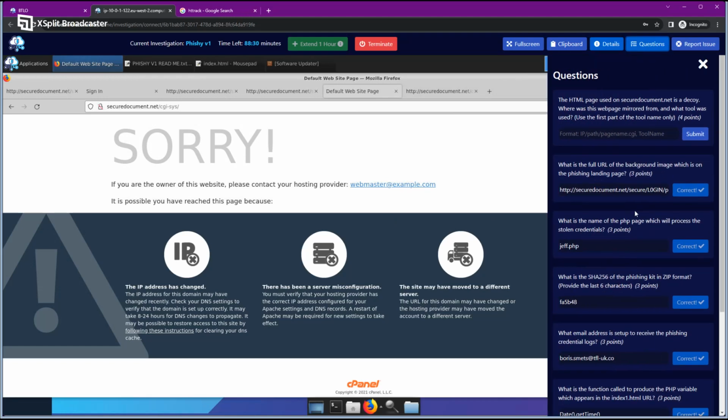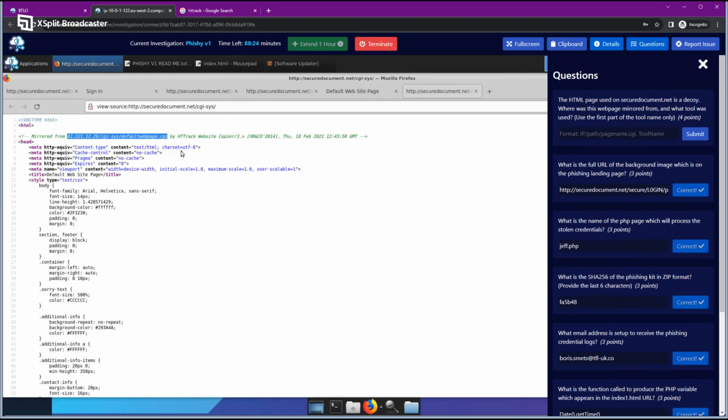So if we look at the question again, what does it need from us? Where's the web page mirrored from, and what is the tool name? Cool. So we've got both of those. We know it was mirrored from here, so it wants us to include the .cgi page. And then it wants the tool name. Use the first part of the tool name only. So I'm going to assume that's httrack.